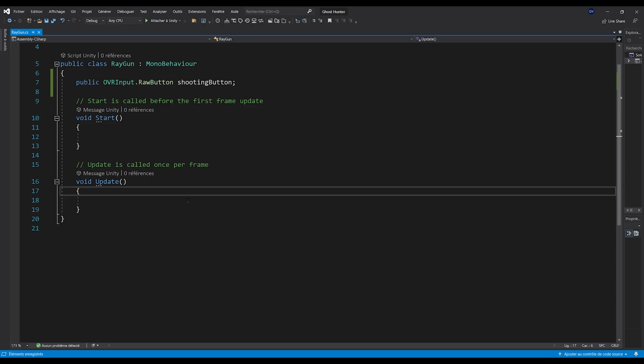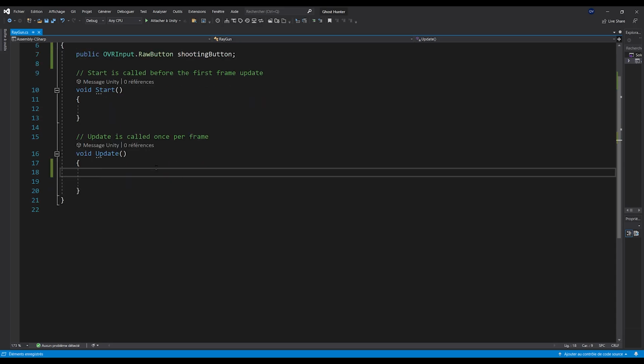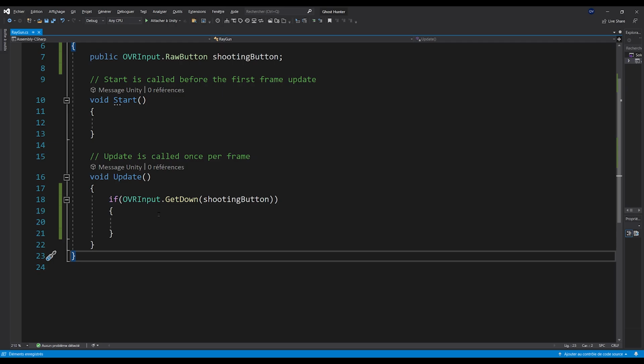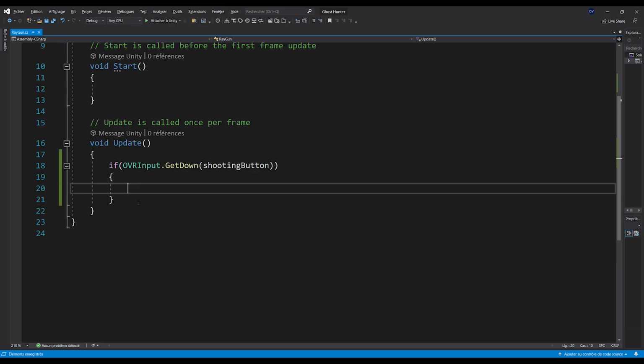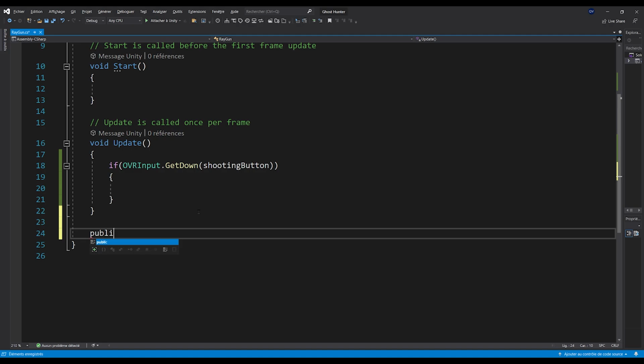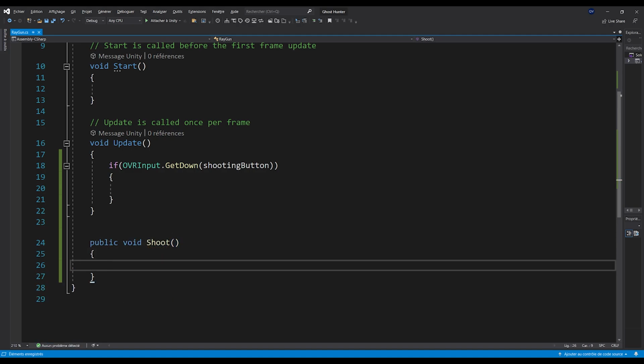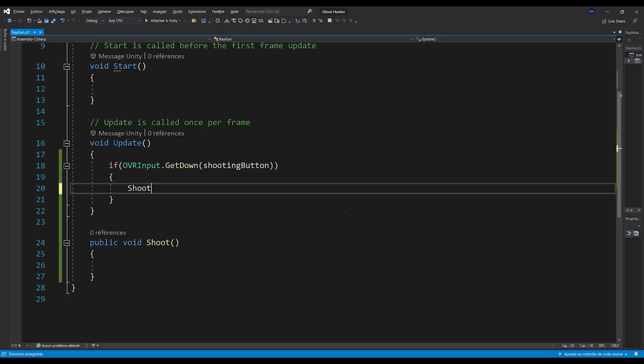There you go. This way, in the update function, which is called every frame of the game, if we do if OVRInput.GetDown and we use our shootingButton, then we will be able to listen to the button press of the player to trigger anything that we want. So in our case, I'm going to create a public void function called Shoot. Beautiful. And I'm going to simply call this Shoot function over there.